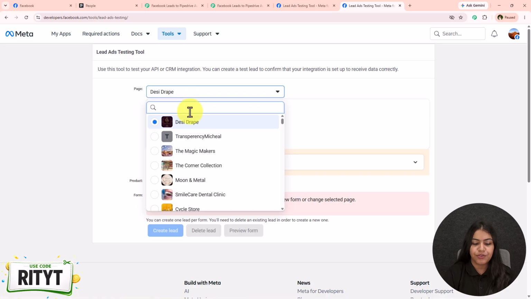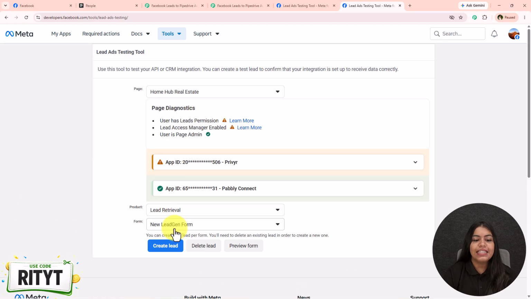Now what you have to do is you just have to select the same page which you selected in your workflow and the same form which you selected.